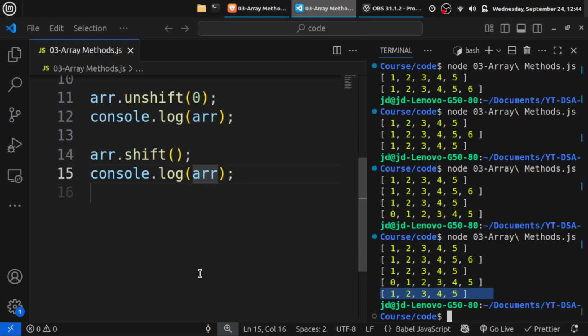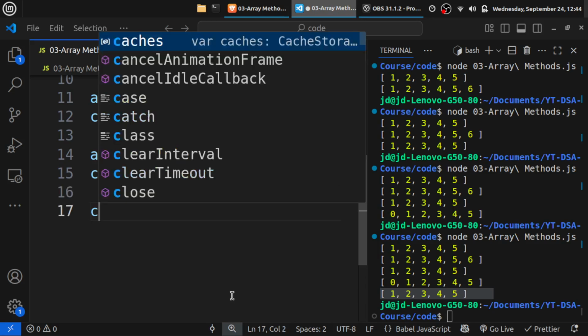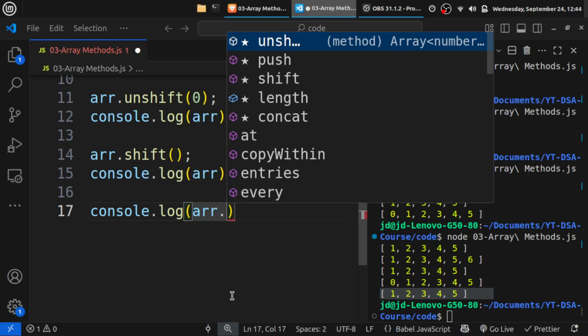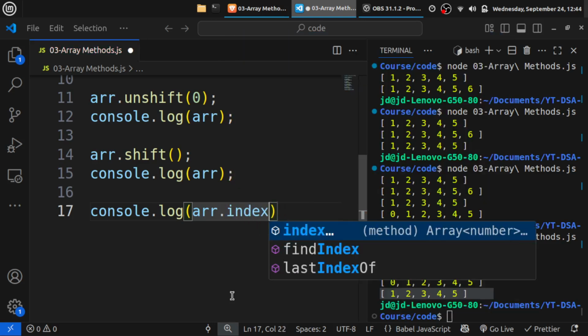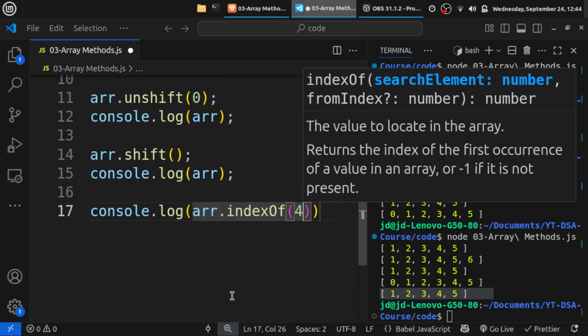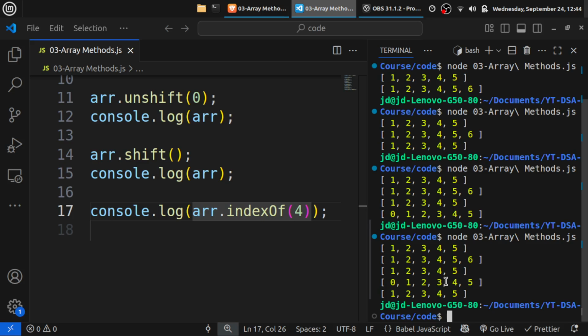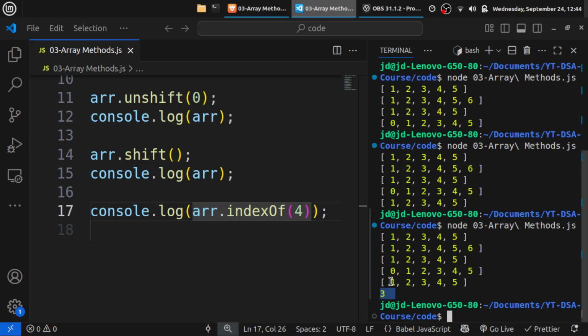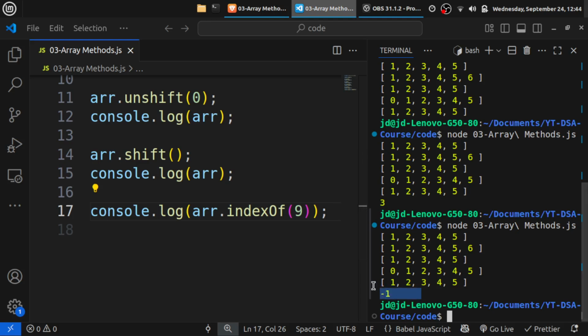Now let's look at searching and modifying the array. If I want to find the index of an element, I can use the indexOf method, like arr.indexOf(4). What is the index of 4 in this array? It is 3. Why? 0, 1, 2, 3, at the third index the 4 is placed. And if any element is not present in the array, like 9, if I write this, it gives -1, which is not a valid index.